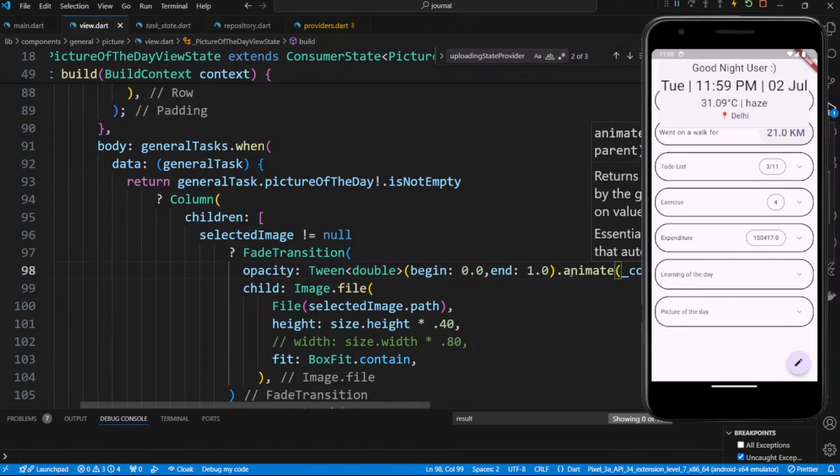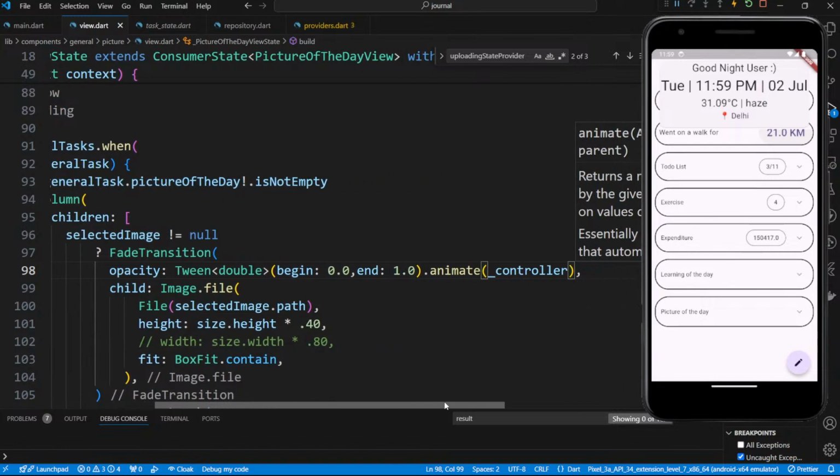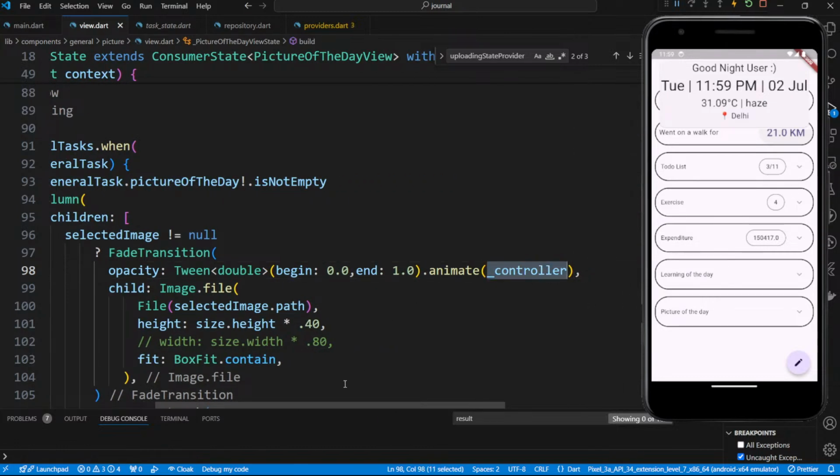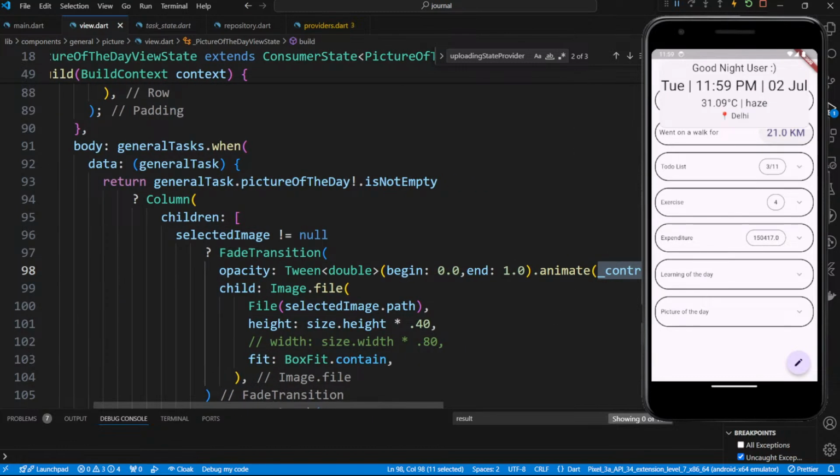Now if you see, this is a controller, right, so now this is an animation controller, and now let's reload, let's start this page. So what I wanted to say, it can only be seen.